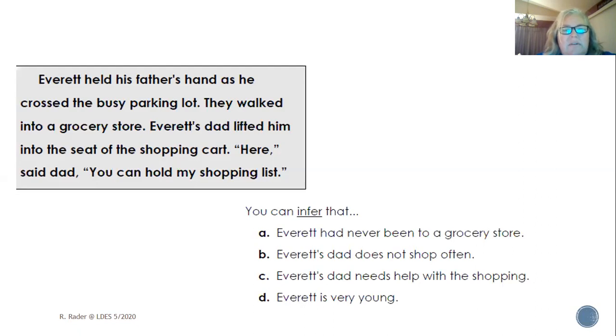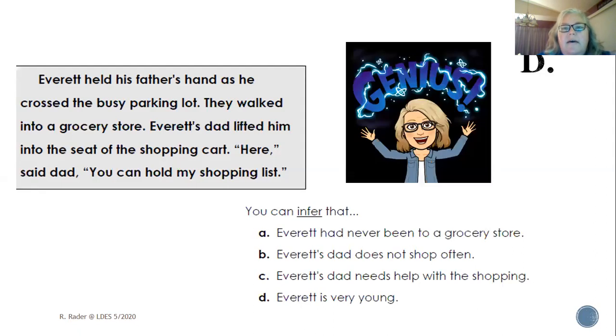His dad lifted him into the seat of the shopping cart. I know those seats are for little kids, real little kids, because even if you're in like first or second grade, you might not sit up in the seat. Right, I thought the same thing. D, Everett is very young. You are a genius. Good job.